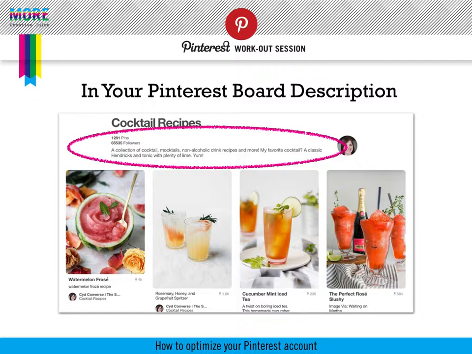Again, great idea. She's got a collection of cocktails, mocktails, non-alcoholic drink recipes, and more. Those are keywords where people probably would be searching. If I'm searching for mocktails, she is much more likely to pop up in that search than if somebody was less specific about what was inside that board, or didn't write anything at all, which frankly happens a lot. We just kind of keep going and don't intentionally work these little angles that will really help your business.